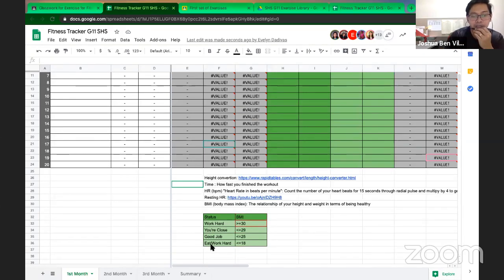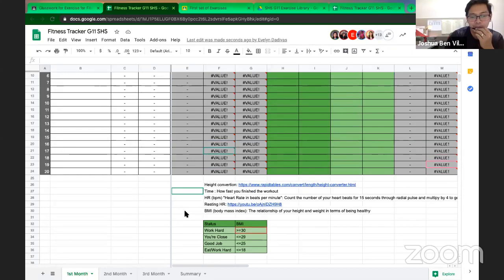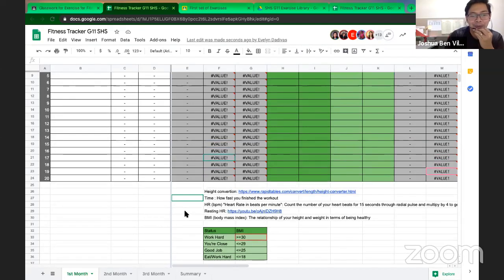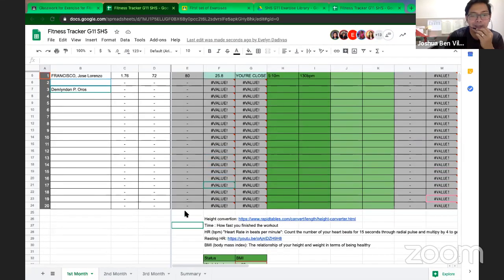Tapos yan. So kung underweight ka naman, eat and work hard. Okay? So eat sabay workout ka. Okay? Because we don't just want them to eat hard kasi right, iba yung mangyayari. So eat and work hard.